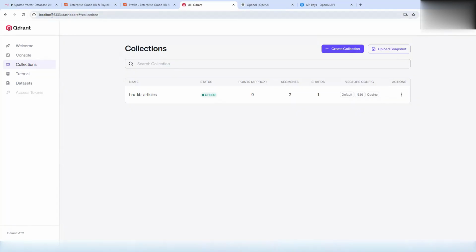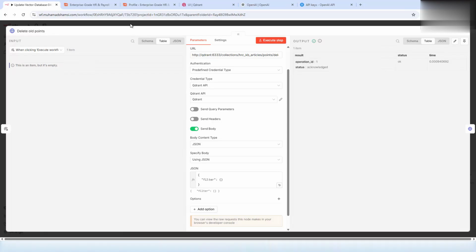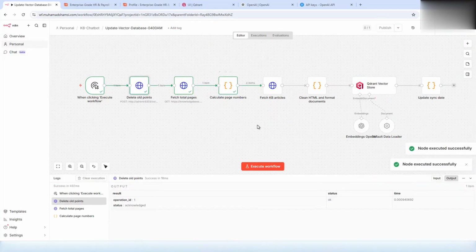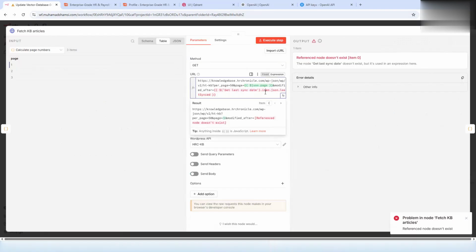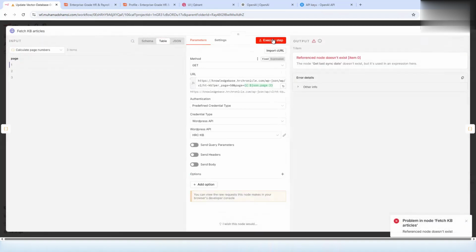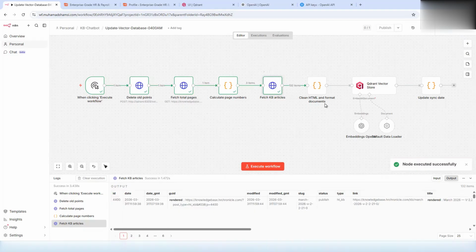So now you see we have no data in the collection. It's 0, so all the data has vanished once we ran this, that's what we wanted. So now what happens is when you run this particular vector update database, it's going to load the data. We are going to remove the last sync update from here too. So there you are. Okay, so we have 1302 items which we got, which is fine.